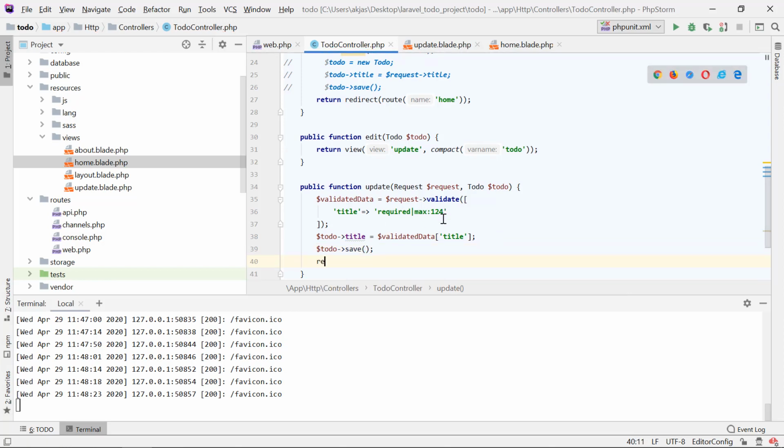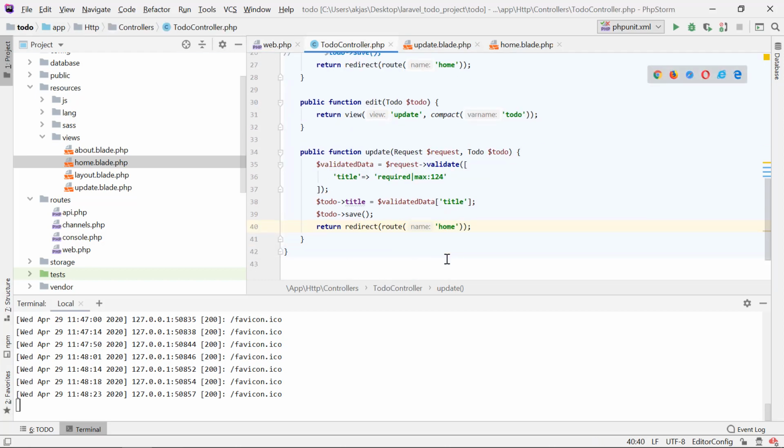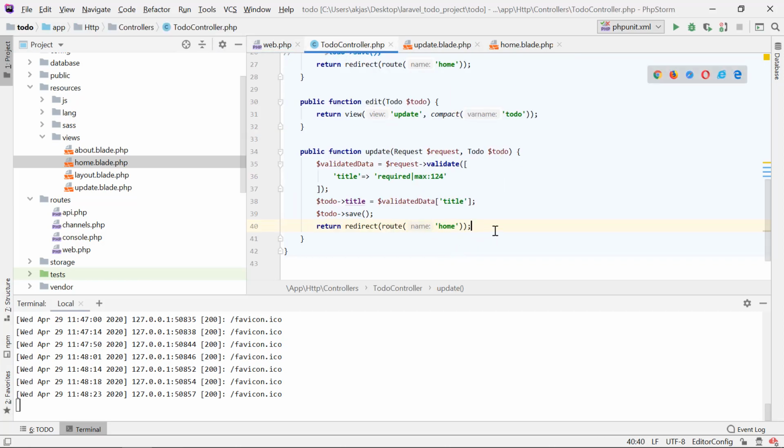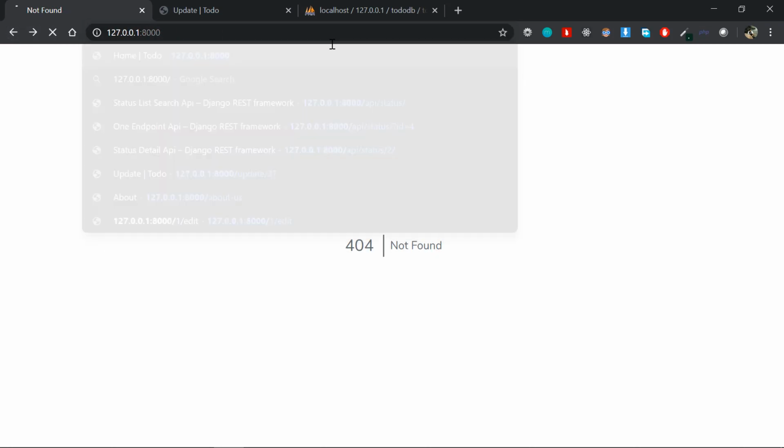Now I'll redirect to which page? I'll preferably redirect to the route, and the name of the route is home. In the web.php, we have the named route home, which is nothing but the home page itself. So I'm just redirecting back to the home page. Now with this being said, if I save that, I'll start from the first one.